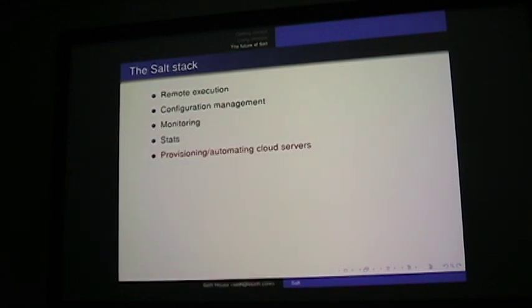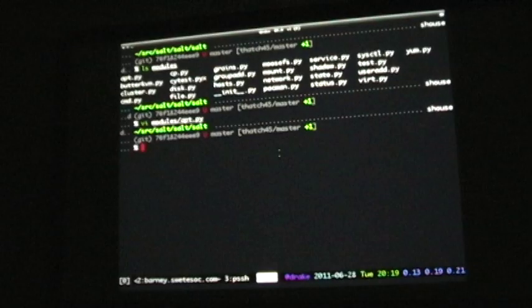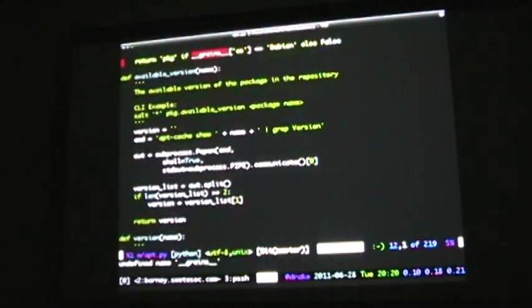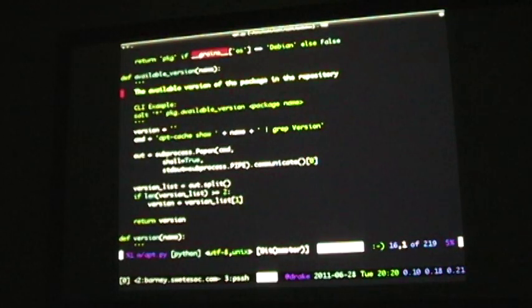So I blew through that a little bit faster than I expected to. Any questions? Can you show the app.py again? Yeah. So you can see this particular module function, available versions, just calls out to apt-cache show and processes that. But with grains, I've noticed that it doesn't differentiate between an Ubuntu system and a Debian system.